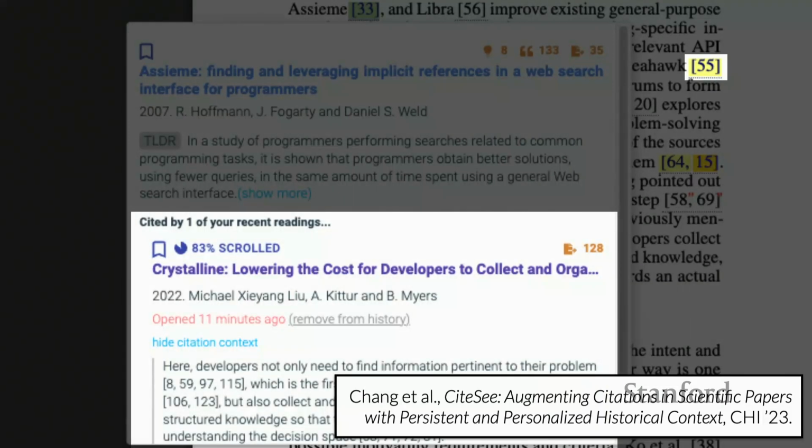And in this tooltip that you can see right here, there's this additional information that tries to convey information about those contexts in which you learned about this citation before. So for instance, this particular citation was cited by one of the recent readings, which was a crystalline paper. You had scrolled 83% of the way through the paper, and the citation context within that paper in which you had originally seen it was this one right here.